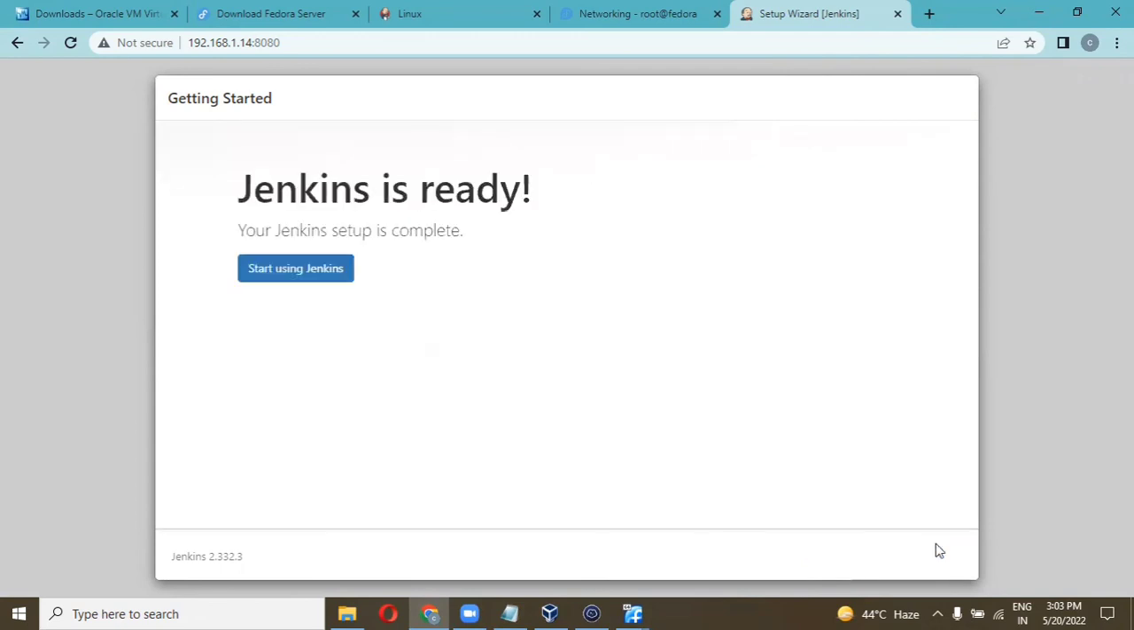Now save and next. Our Jenkins is successfully installed, and now we will see our Jenkins dashboard and our first job in the next session.